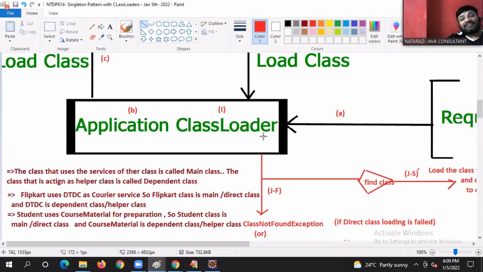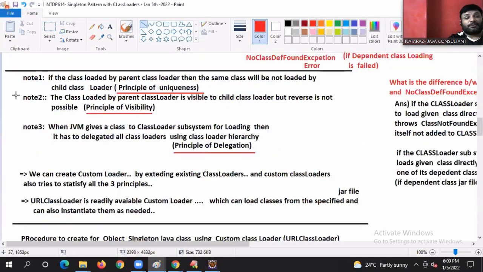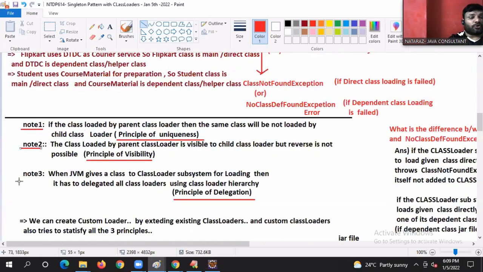Suppose a test class is given. It is there in the jar file of what? Class path. So the application class loader directly loaded it, and it was not verified in the extension and bootstrap class loader. It won't happen, guys. Every class loader should try for loading that class. Every class loader tries to delegate the given class to another class loader. So that's why this is called principle of delegation.